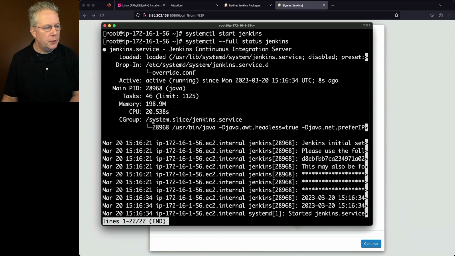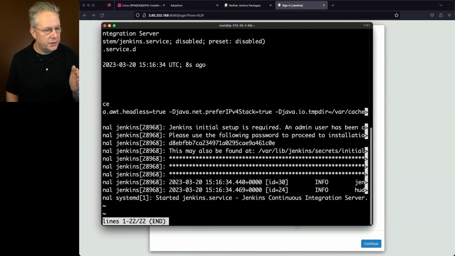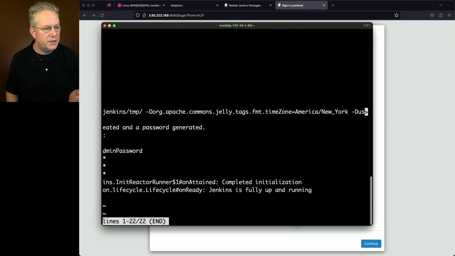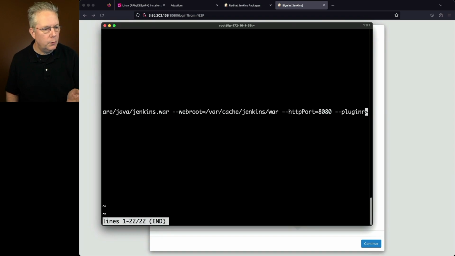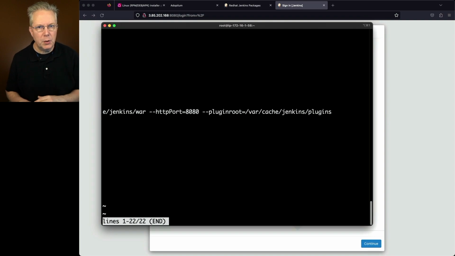If we were to take a look under the CGroup line now, as we scroll right, we see Java headless true. We see our IPv4 stack. We see temp dir. We see our references for time zone for both Jelly and for just the user. We see our war. We see web root, HTTP port, and finally, plugin root. So all of the changes that we made that ended up in the override.conf are now applied to the process as it starts up.